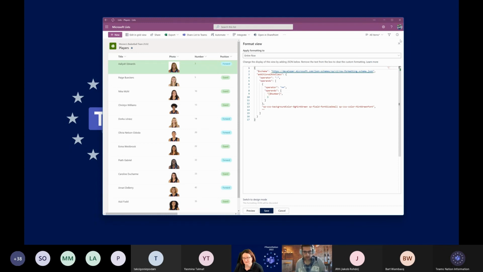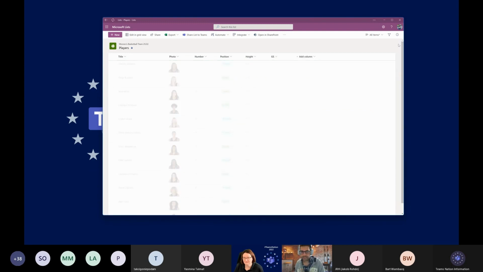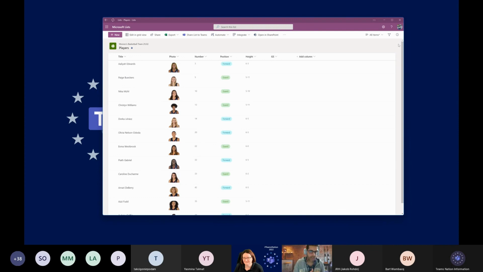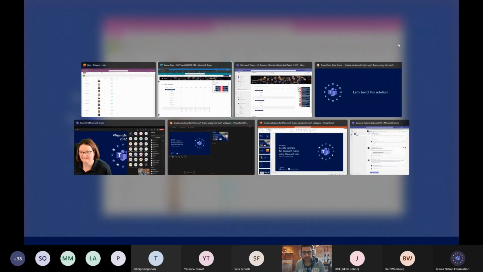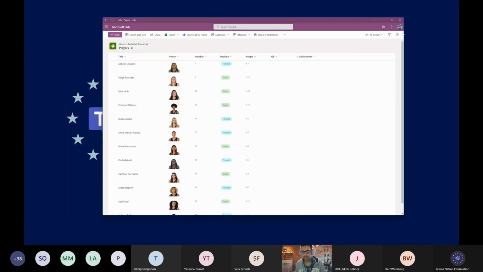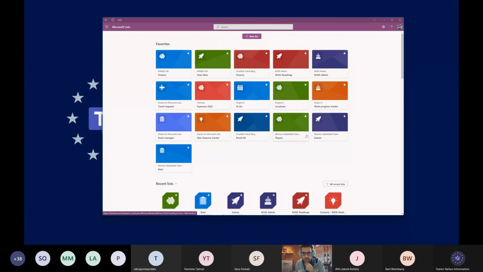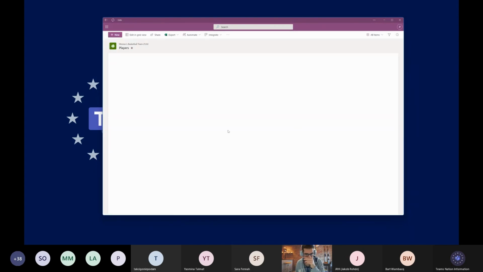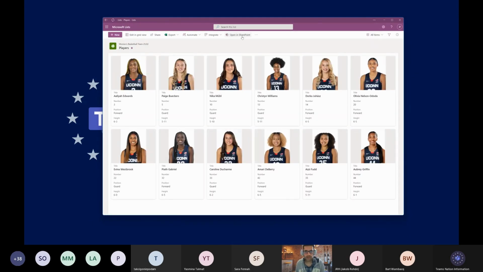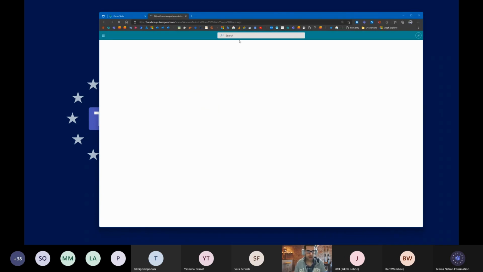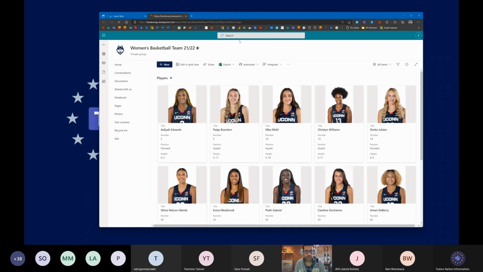We are almost at the 40 minutes time for the session, but there's another thing that I want to show you still that can be achieved and implemented using Microsoft Lists. And to do that, I will quickly switch here to the players list. And I will open it in SharePoint so I can get the link for the list.